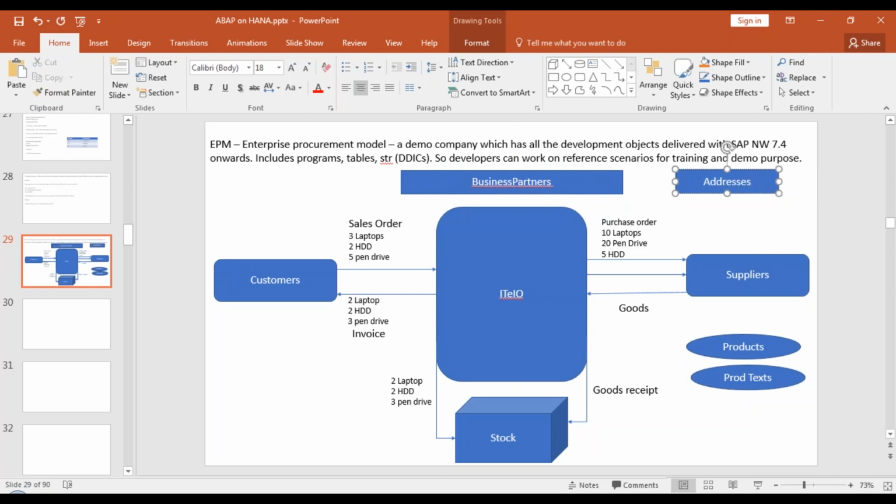All these database tables are ready to use, available for us in any SAP system which is NetWeaver 7.4 and above, for us to create reference training scenarios, or also to showcase to anybody, if required, the power of SAP HANA or ABAP on HANA. And that's what will be our base. Of course, this is the reference EPM scenario. On top of it, we'll also take a business use case.